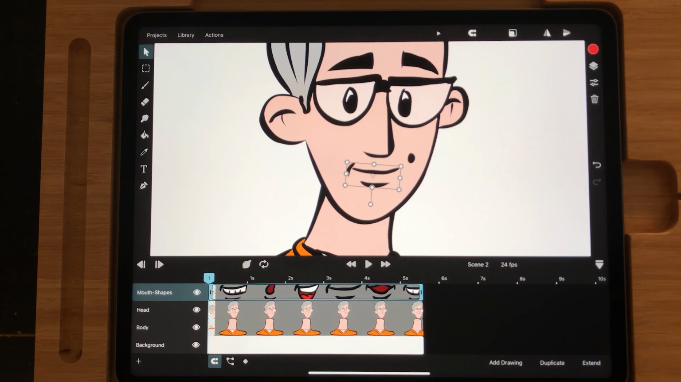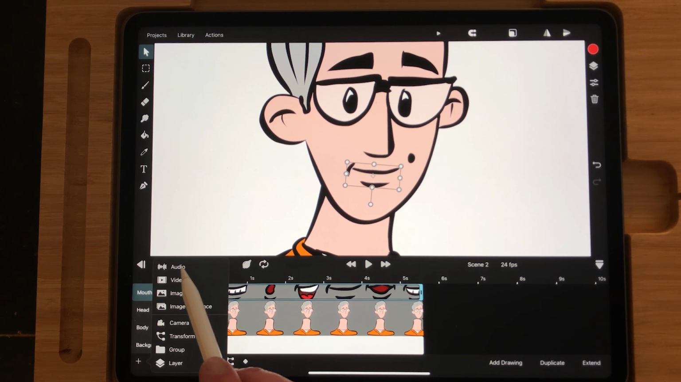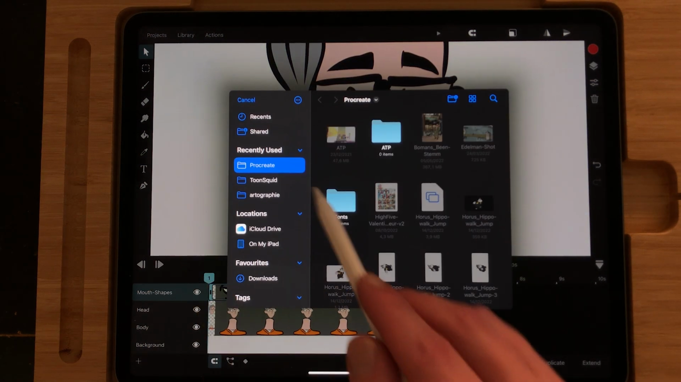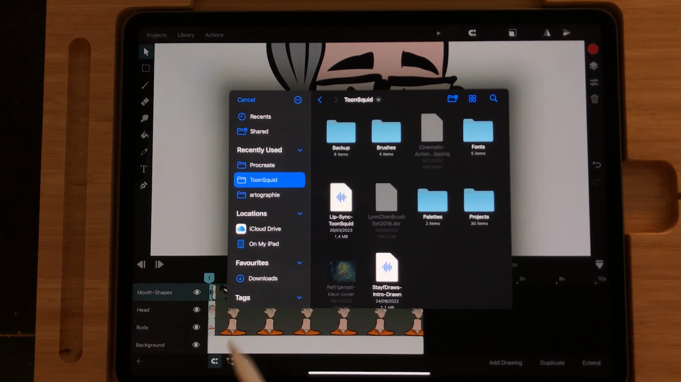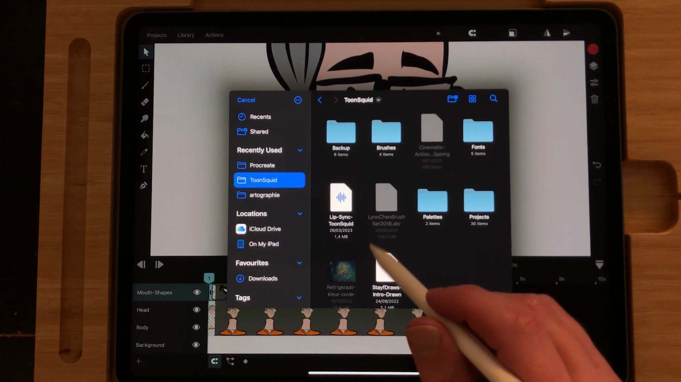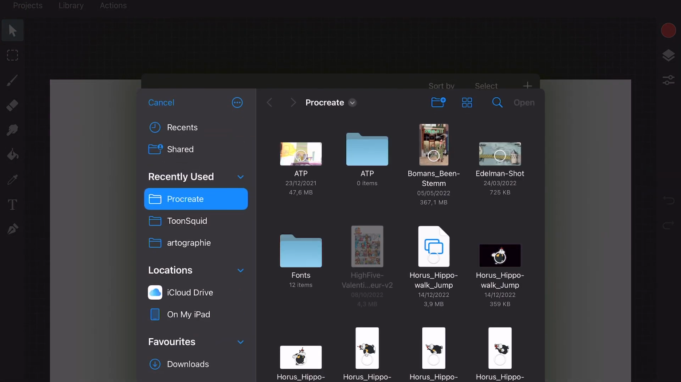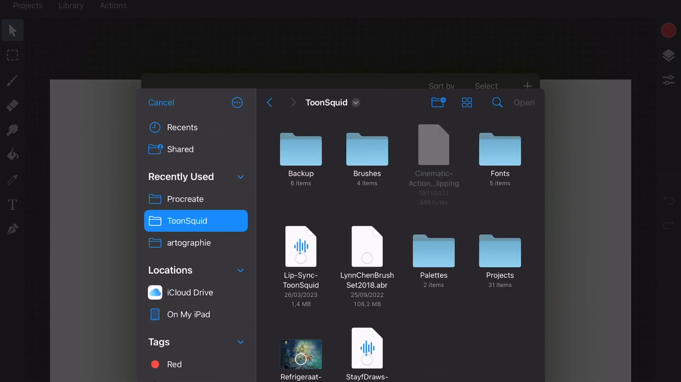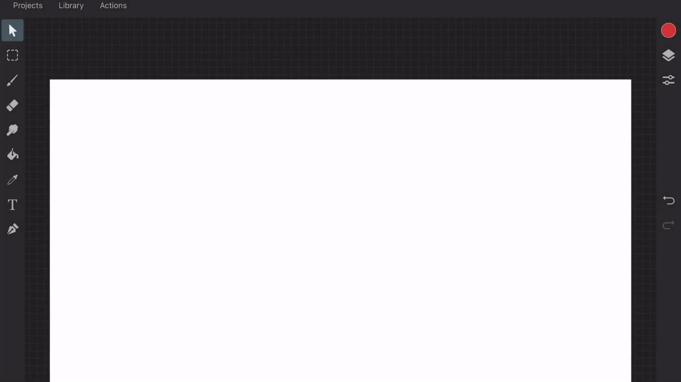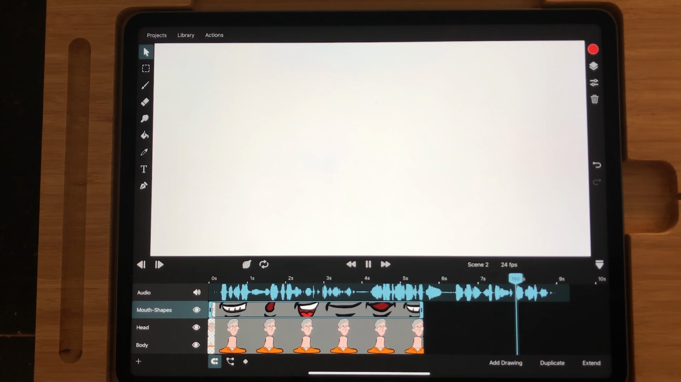Importing audio. Now you need to import the audio. You can record the audio on your iPad or on your computer. Import the audio to the Files app in the ToonSquid folder. Open ToonSquid again and open the project. Be sure to have the timeline on frame 1. Now go to the library and tap on the plus sign. Select Import from Files. Go to the ToonSquid folder and select the audio and tap on Open. The audio is imported into the timeline and also in the library of your project.